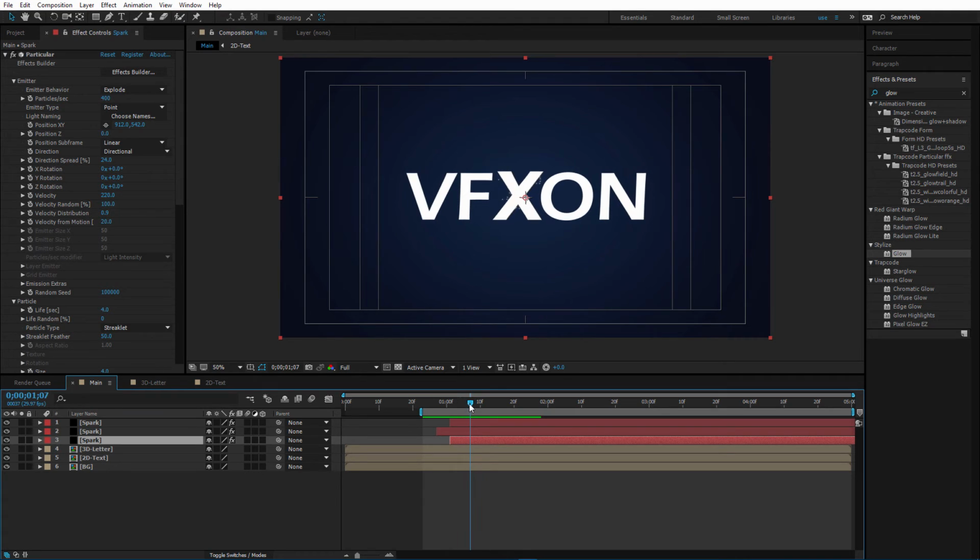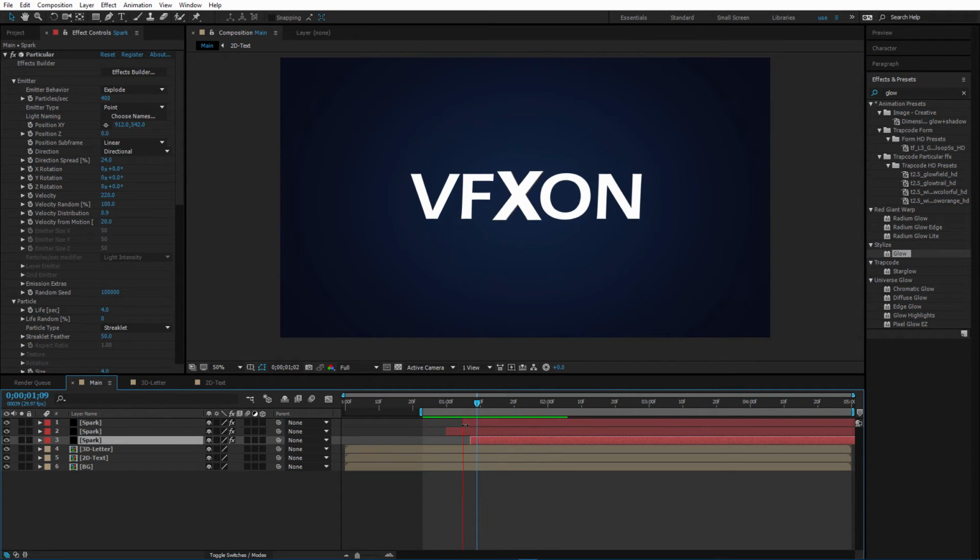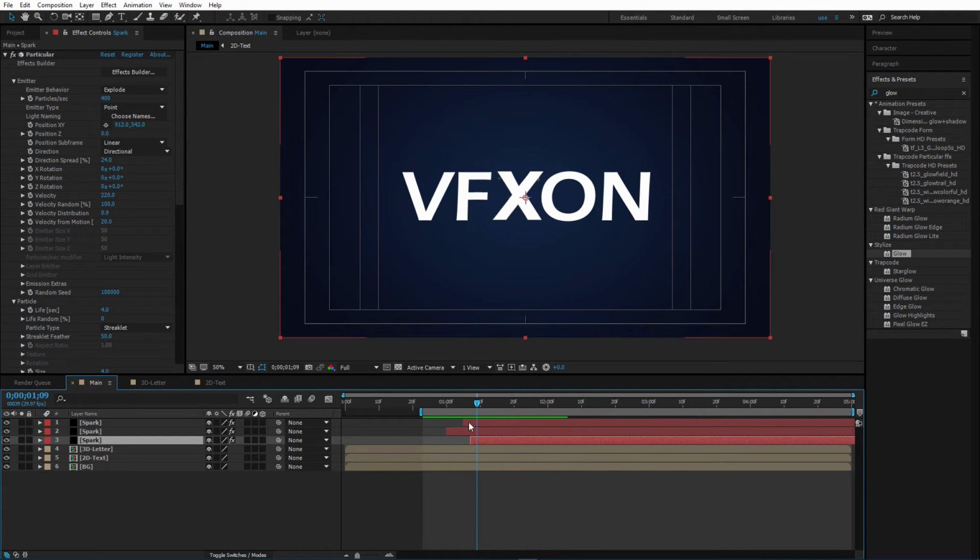Let's see, so I wanted the sparks to start somewhere here. Like that. Like that. And then something like this. Okay, let's see how that looks. Okay, that looks better, but still needs a bit more improvement, and we can adjust the position a bit later. For now, I'm gonna turn them off.